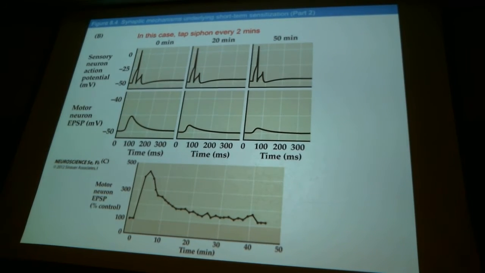All right, so we can record from each of these circuit components. Here we can record an action potential in the sensory neuron. Every time you tap the siphon, you get an action potential. And then you can record in the motor neuron, and you record a decrement in the EPSP. Here it's fairly big, and here it's smaller. So there's very clear depression going on at the sensory neuron to motor neuron synapse.